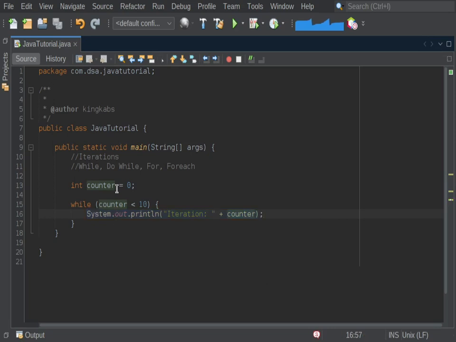So in the first iteration, counter is 0. It comes and compares: is counter, which is 0, less than 10? Yes, 0 is less than 10. It executes that particular statement. So what do you do for you to move on to the next iteration?